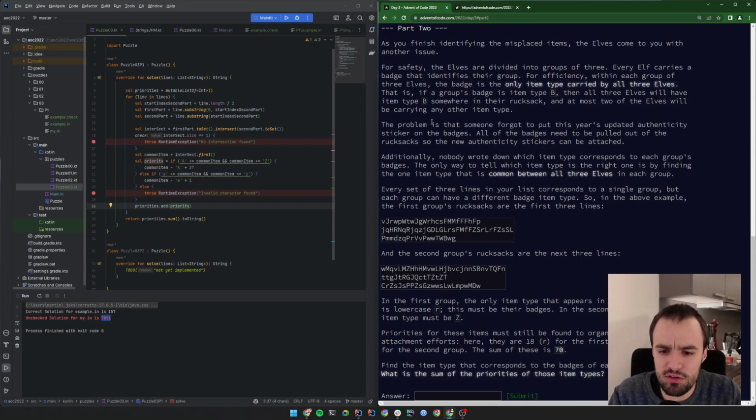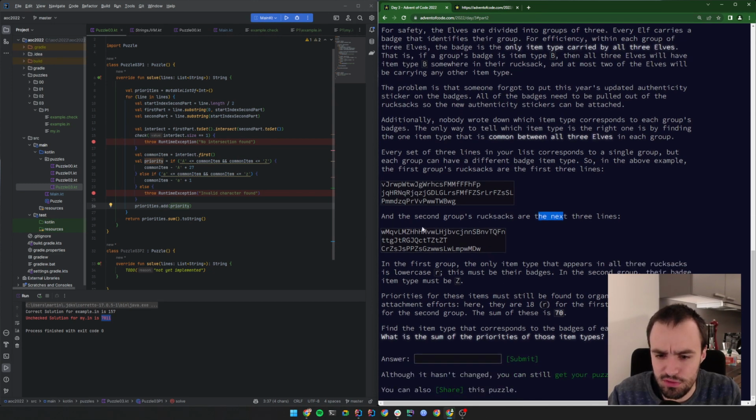Every set of 3 lines in your list corresponds to a single group, but each group can have a different badge item. So in the above example, the first group's rucksacks are the first 3 lines, and the second group's rucksacks are the next 3 lines. In the first group, the only item type that appears in all 3 rucksacks is lowercase r. This must be their badge. In the second group, their badge item type must be Z.